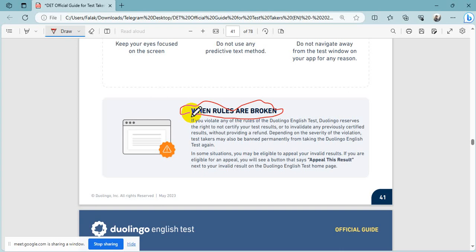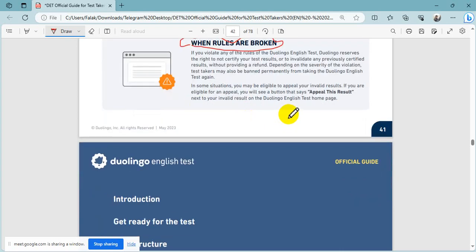And if you are eligible for an appeal, you will see a button that says appeal this result next to your invalid result on the Duolingo English Test homepage. Guys, for example, if you didn't do anything special during the test, and you did not receive your score, you can appeal. You can say, I did not make any mistakes, so why are you not announcing my score? So maybe they will accept your appeal.